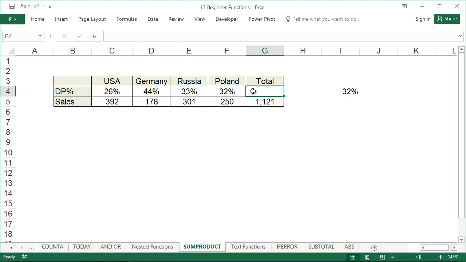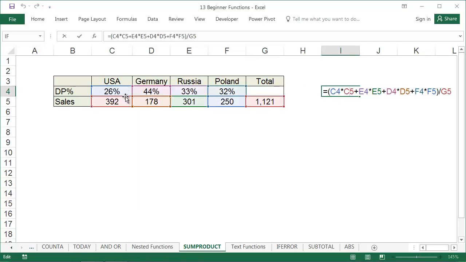We could use a long formula that multiplies the sales from each country by the margin for that country, then divide the sum of them by the sum of the sales. This formula is shown in cell I4. But using SUMPRODUCT is much faster. Additionally, it reduces the risk of error, and if you add another country, you don't need to change the formula.